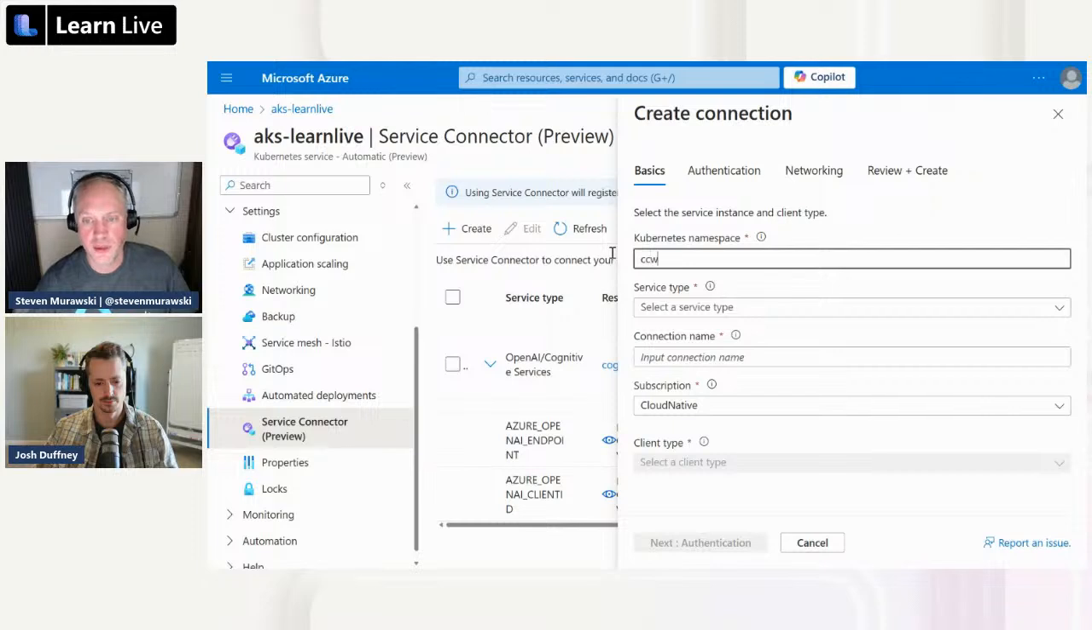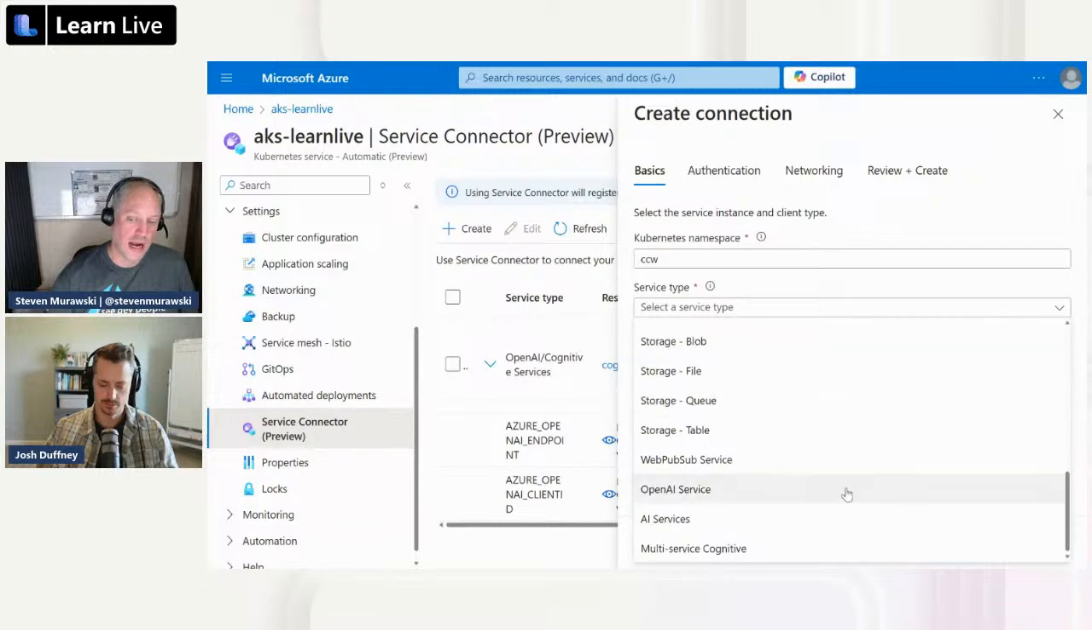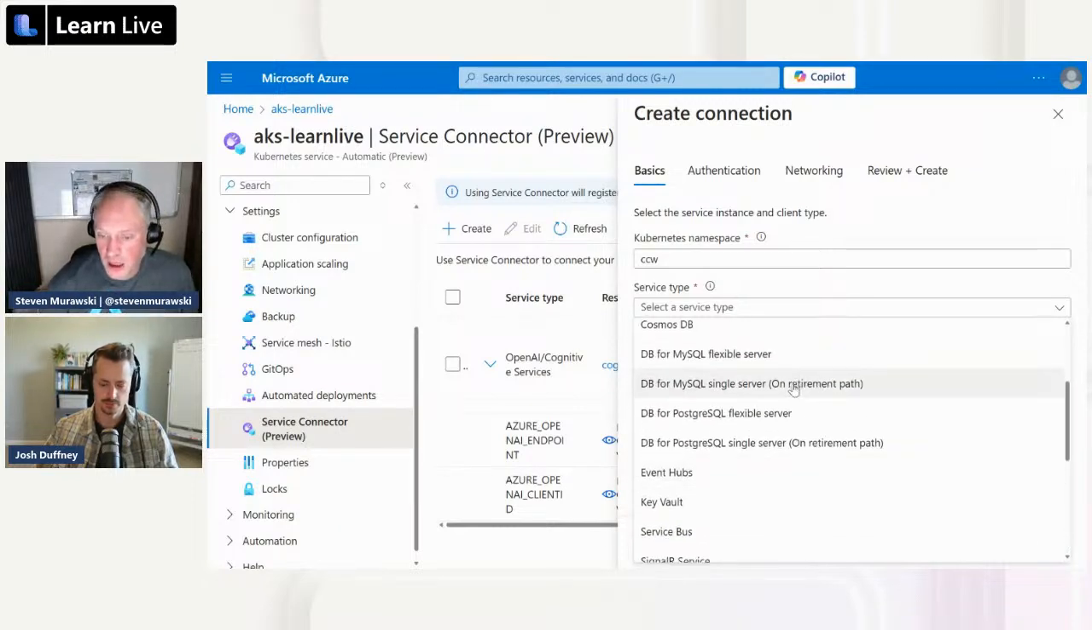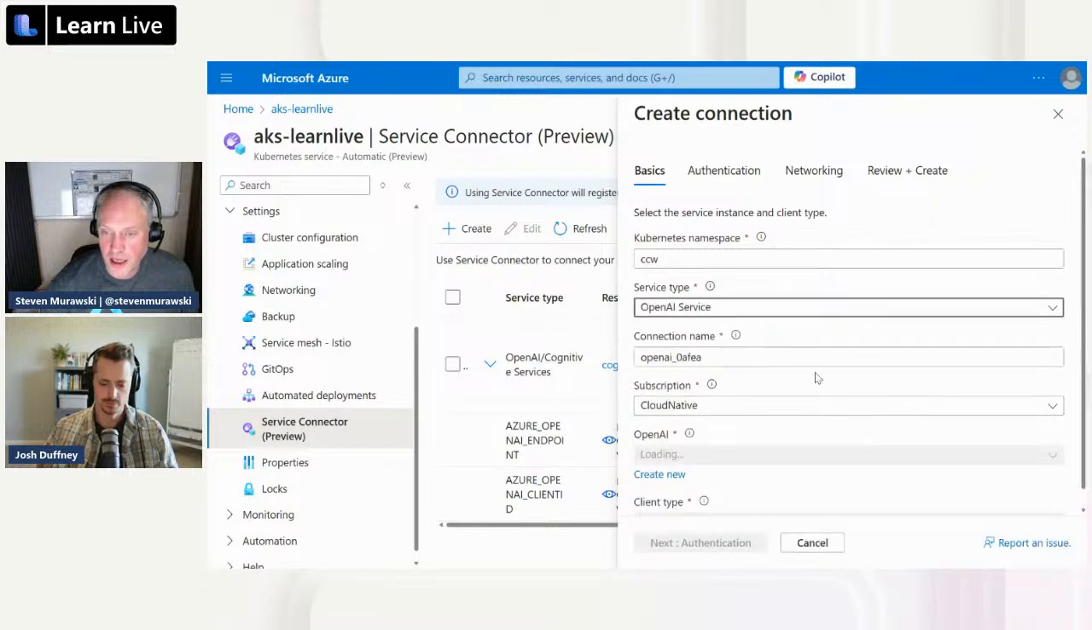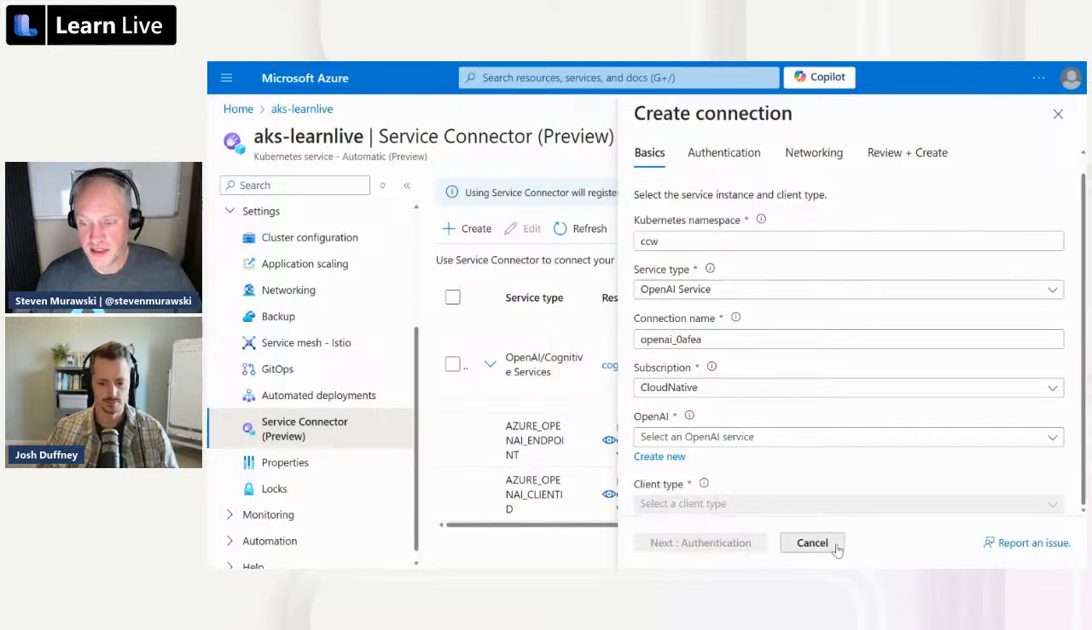So if I would do CW, we pick the service type, so it knows how to wire up a variety of different services inside of Azure. We did OpenAI. We give a connection name. It asks you in what subscription, and then you find the service that you want to connect to. And it helps you wire all of this stuff up, because it's also got to create role permissions on the service side of things. So it really helps that whole process. Otherwise, there's a handful of command lines you can run to get your workload identity all wired up, but this makes it much easier.